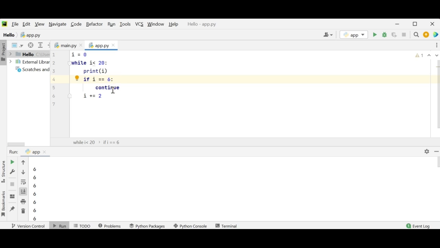Yes. So we get into the if statement and it will continue. So what will the continue do? It will again go and check for the condition. So again 6 is less than 20, so 6 gets printed. If 6 is equal to 6, again continue. So again it will go there and check for the condition. So the value of i never gets a chance to get incremented by 2, thereby resulting in an infinite loop.